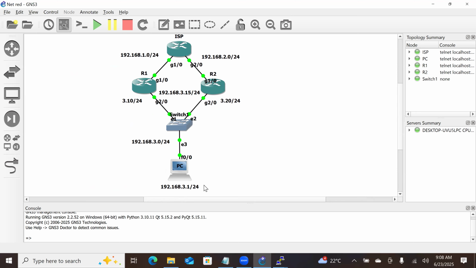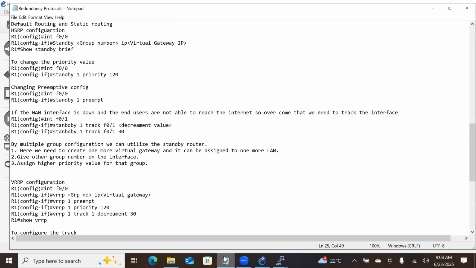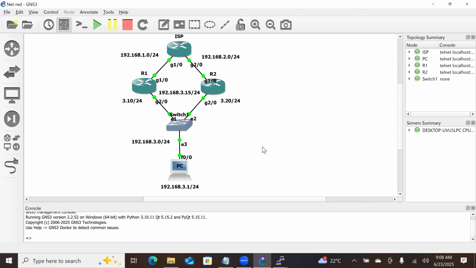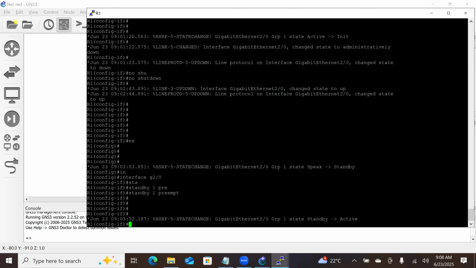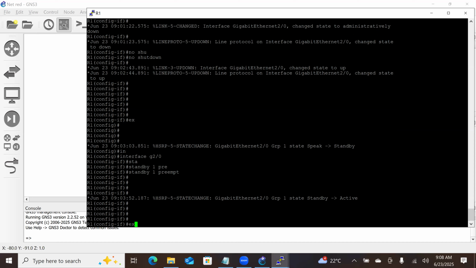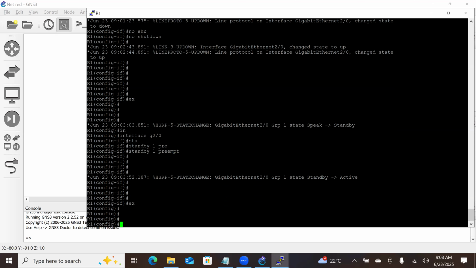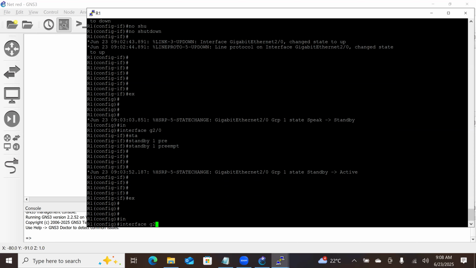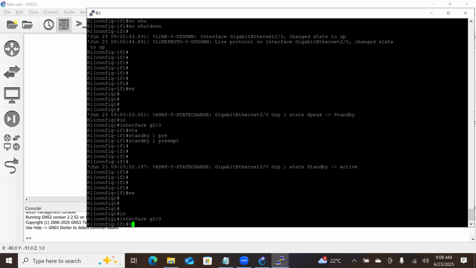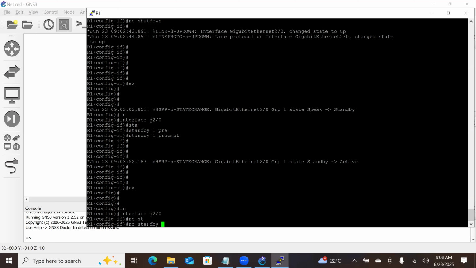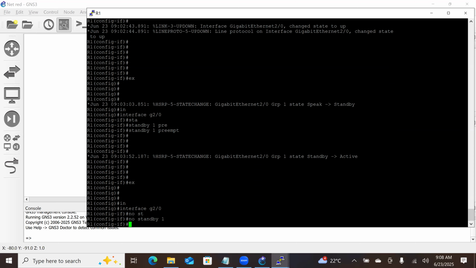Now the second one, that is VRRP. I hope you don't have any question in HSRP. No? Okay. So this is also the same. VRRP is also the same. Just say no standby 1.